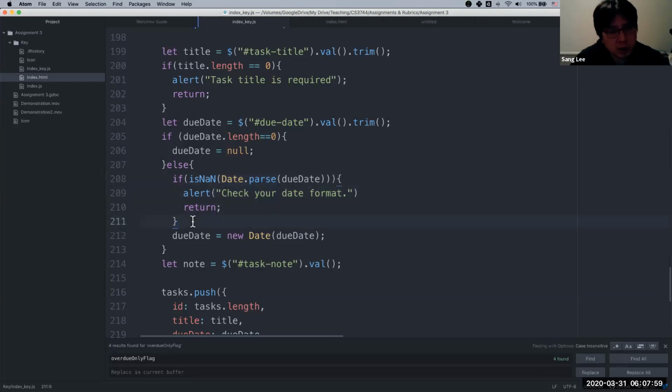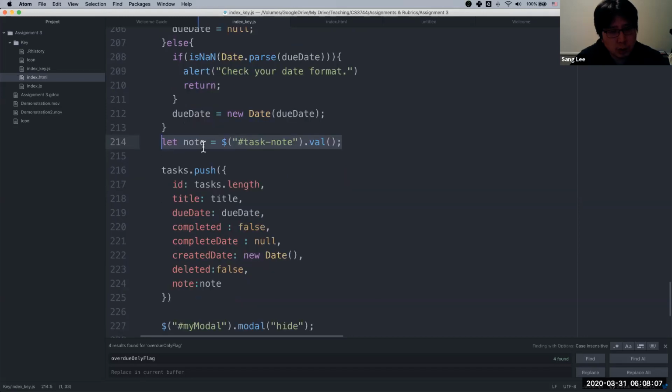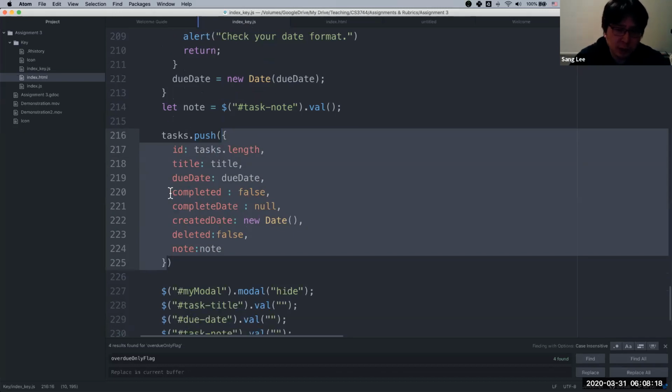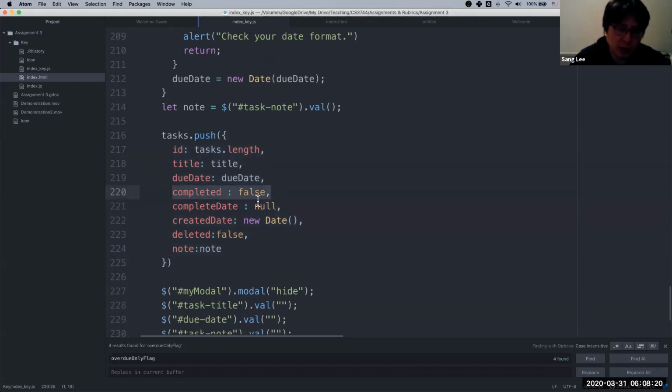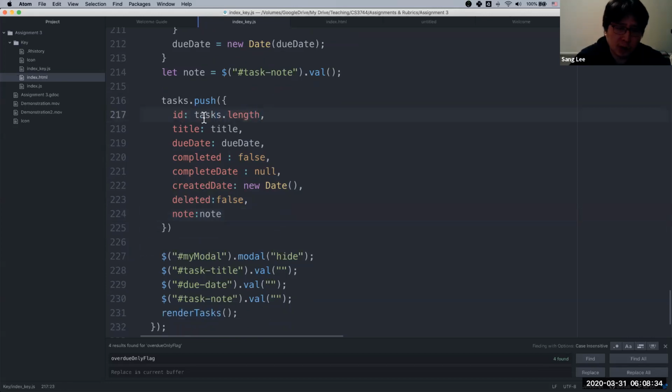So it's going to check the date and then create a new date. Also, it's going to get the value of the text area and then add one object. So this is basically one object and push it to the array. And there's some default values that you would have to set. Like in general, completed should be false, complete date should be null. You just specify created date, deleted is equal to false, and so forth. And then I use task.length to figure out the index.